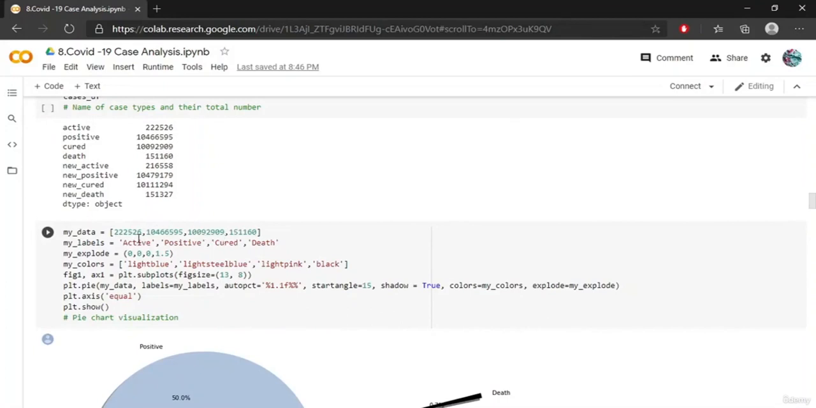But when you run the code, the values over here will change as the data will be updated every day. So these numbers are going to change. So keep that in mind. And over here, the next thing that we have done is that we have given our label names as well. So over here, we have 2,22,526 is active. So this is our number and this is our label for that particular number. And then we have used the positive, cured and death label names.